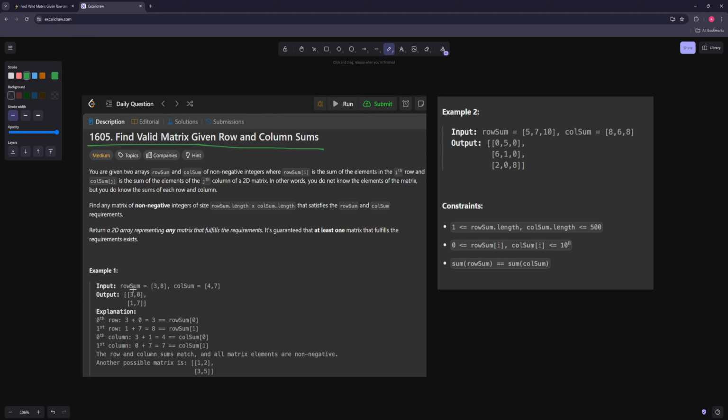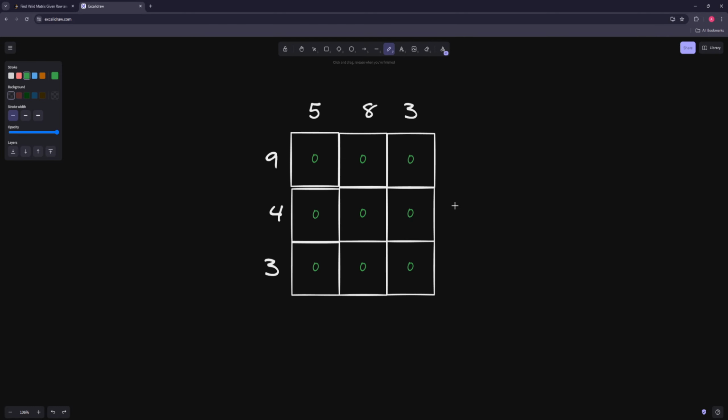So here in this example, this first row has a sum of 3, the second row has a sum of 8, first column has a sum of 4, second column has a sum of 7. So this would be the matrix. For the second one, same thing. So this is 5, 7, 10, and this is 8, 6, 8. And notice in the examples, a lot of times there's zeros and big numbers. So that's part of it. But let's say we have this random thing here.